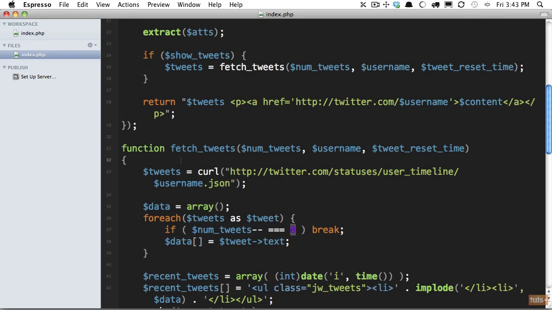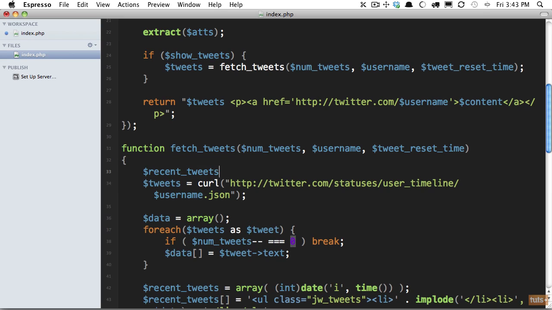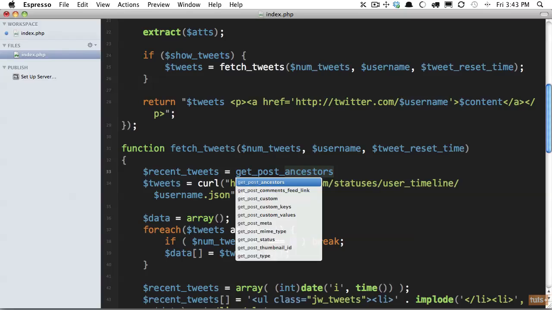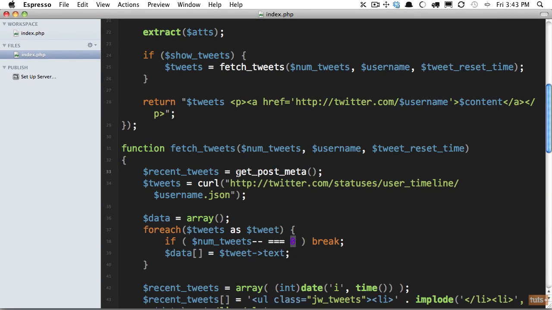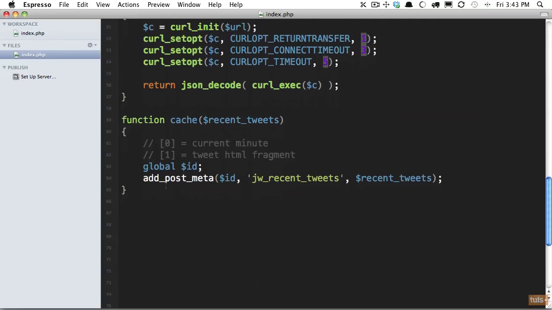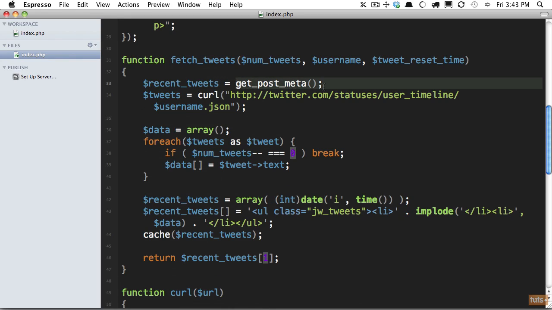So we'll do this at the very top. Recent tweets is going to be equal to get post metadata. Now note, this is a similar functionality to what we have here. Here we're adding it. Here, we're retrieving it. If we wanted to delete it, we would call delete post meta. Once again, we pass in those three parameters, the ID of the post.